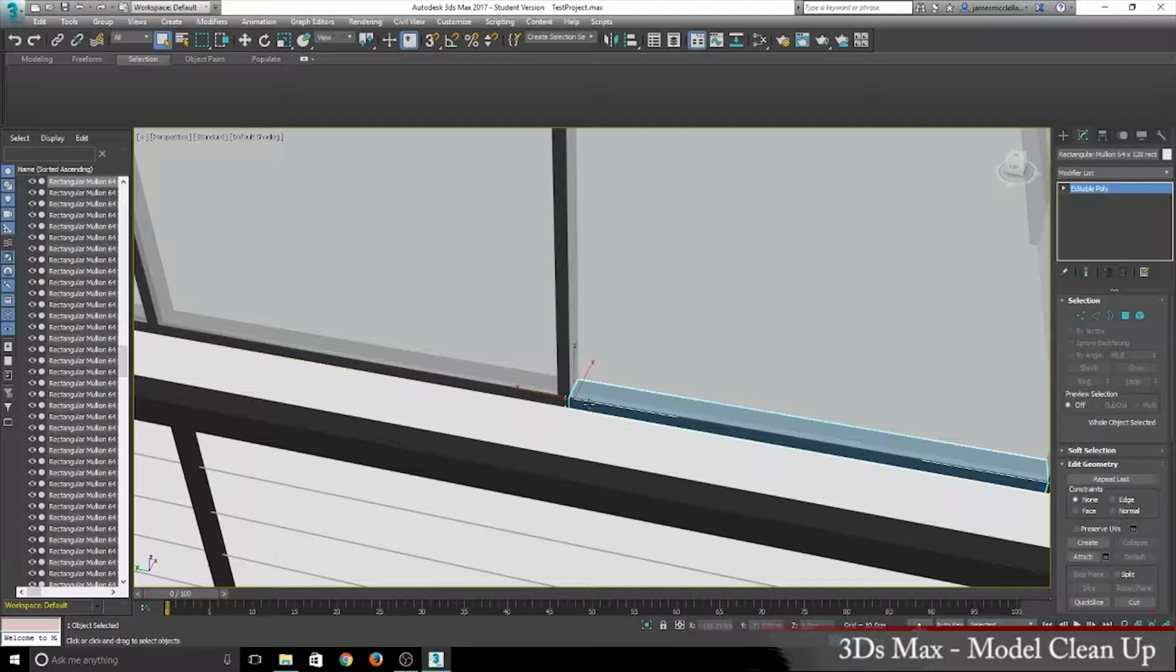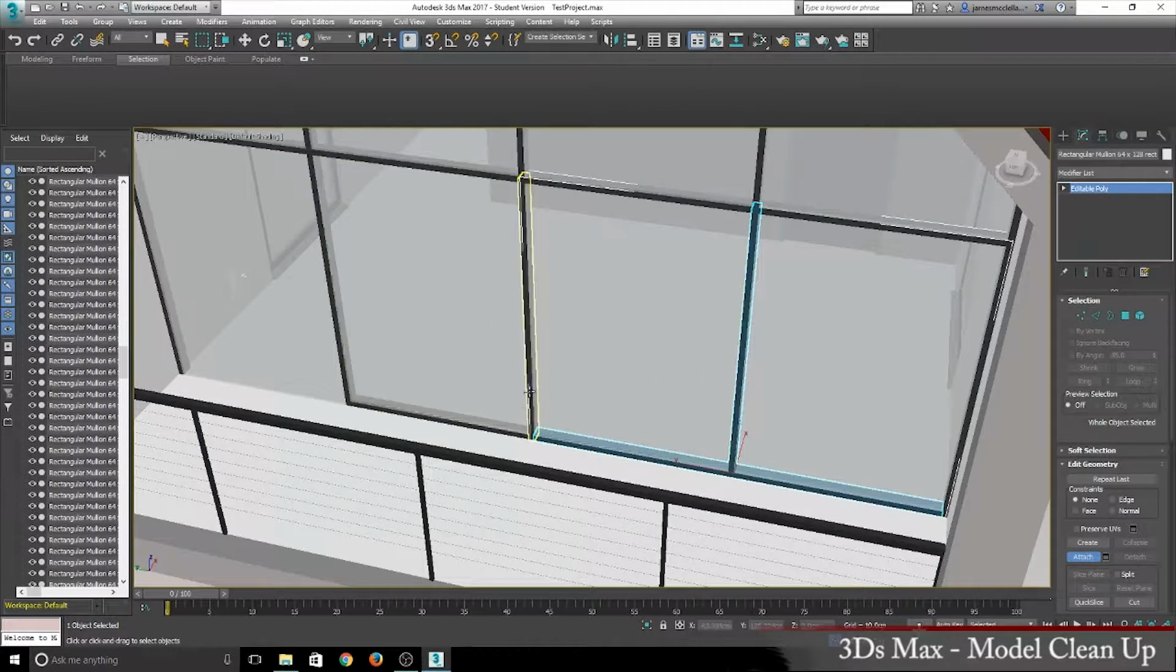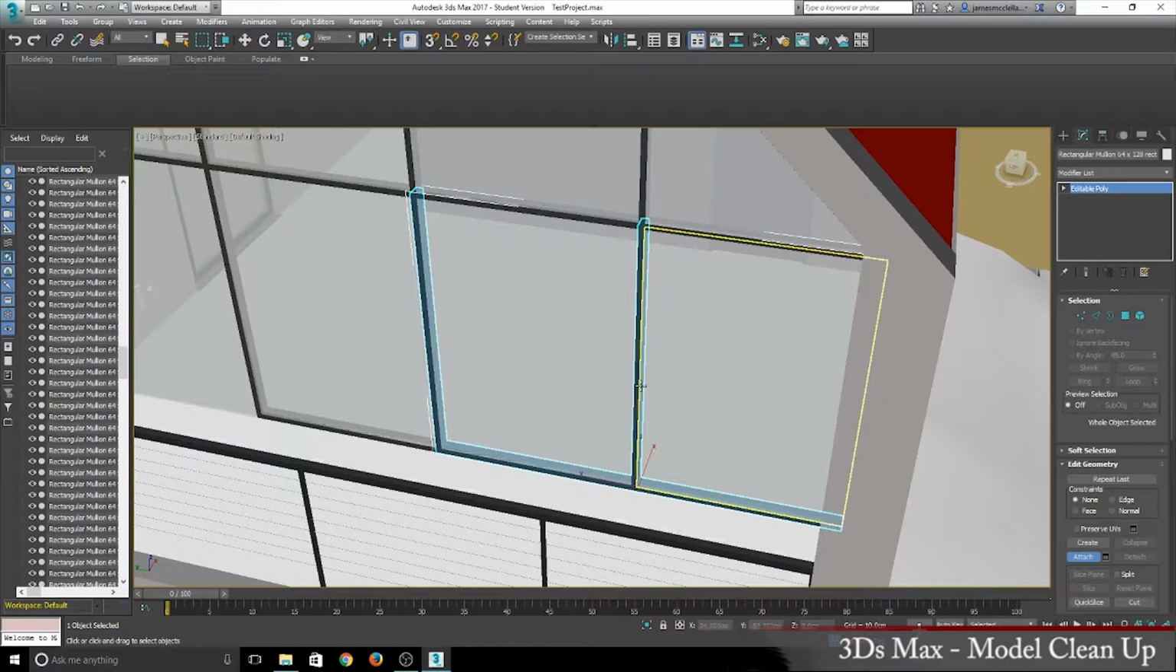So what I can do is go ahead and, now that I've got this one selected and converted to an editable poly, I'll just hit attach here, and I'll select the different parts that I want to attach. So I'm going to go ahead and attach these all. I'm going to attach all the mullions, and then I'm going to attach all the glass panels here, except for the door, because I'm going to want that to be a little separate. So I'll go ahead and do that, and then I'll get back with you in a second.